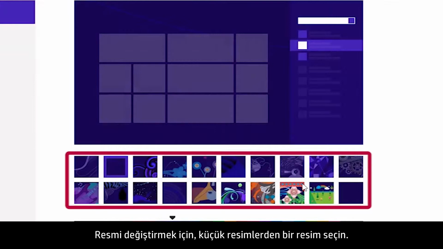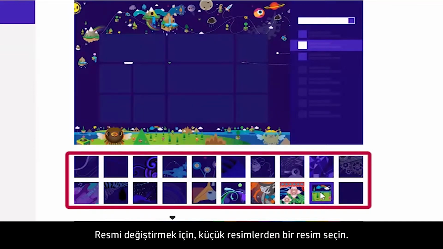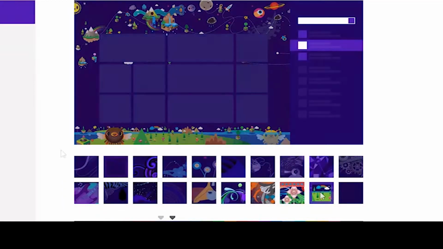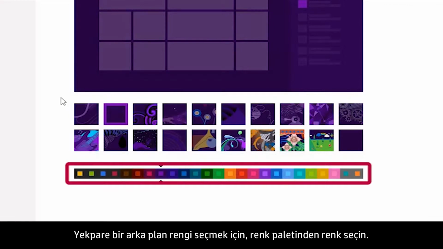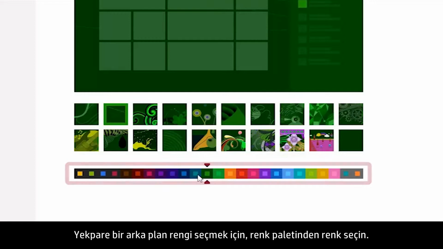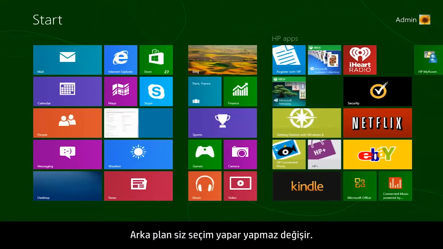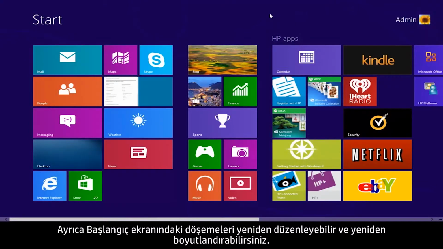To change the picture, select a picture from the picture thumbnails. To select a solid background color, select the color from the color palette. The background changes as soon as you make a selection. You can also rearrange and resize the tiles on the start screen.